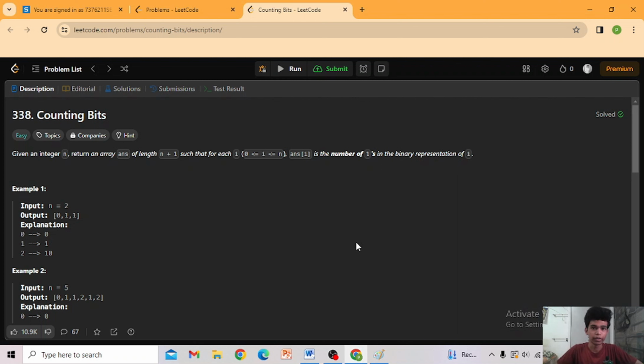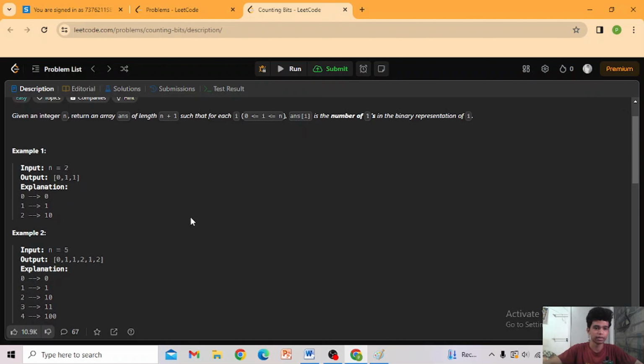In this video, we are going to solve LeetCode problem number 338, Counting Bits. Given an integer n, return an array ans of length n plus 1 such that for each i, where i is in the range 0 to n, ans[i] is the number of ones in the binary representation of i. Fine. Now, let us see this example.